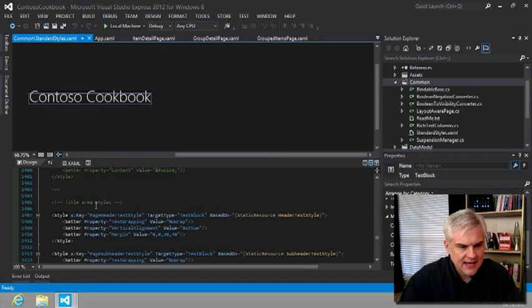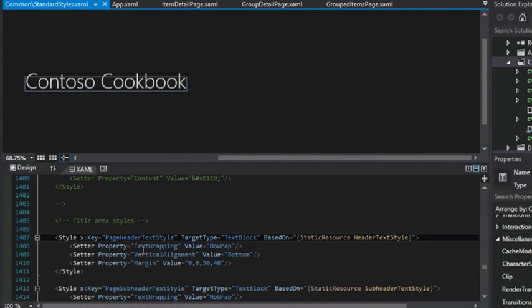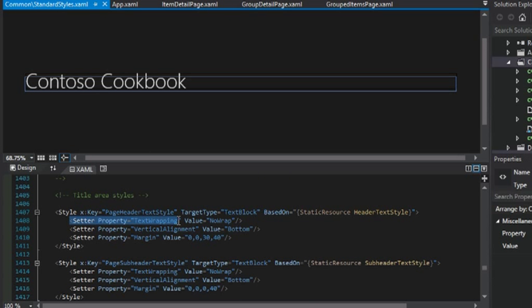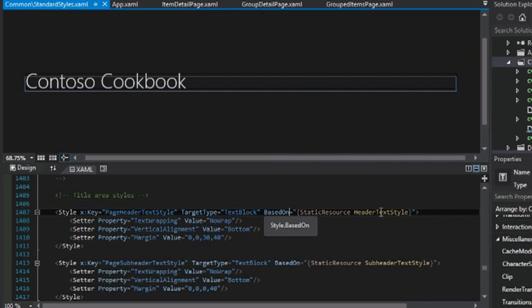Here we can see that a style has a number of setters, so we're going to set this property to this value on this data type, this text block, okay? So this applies to text blocks, and we're going to set the text wrapping property, the vertical alignment, the margin, and so on. But notice that it's also based on another style called header text style.